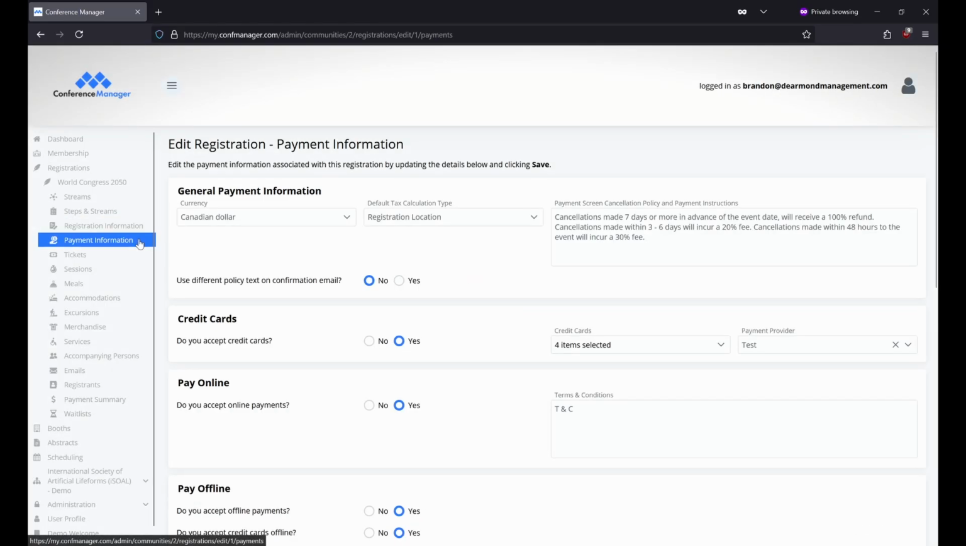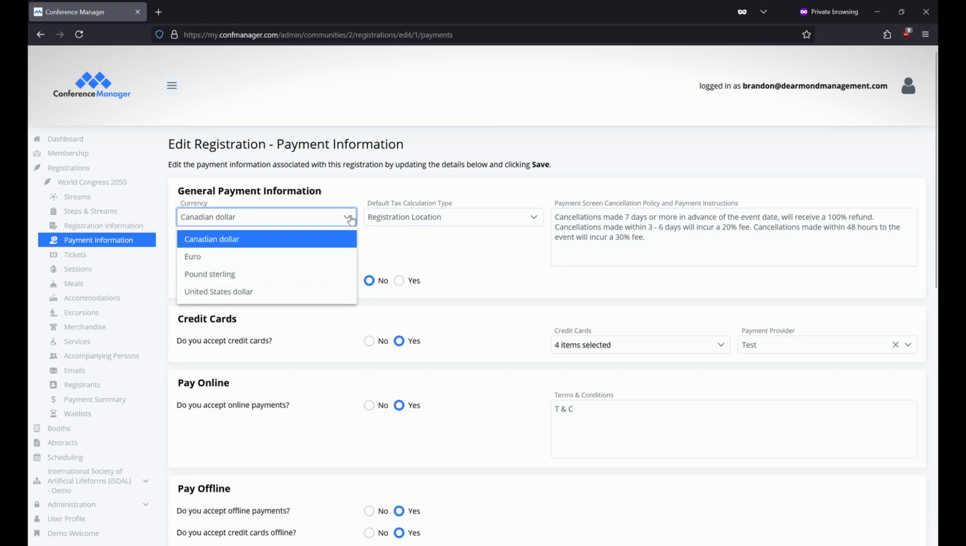Next, let's look at the Payment Information step. Most of this step will be pre-populated with the payment information you have entered on the Manage Community page, found under the Community Admin dropdown. The first card on this step contains the currency, tax calculation type, and payment screen cancellation policy and payment instructions. Like every module that contains monetized items, you can select which currency prices will be shown in. This currency can be different for each module on your community if you wish. Currently, options include the Canadian dollar, euro, pound sterling, and United States dollar.